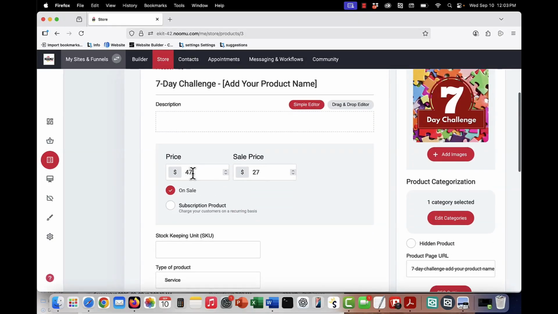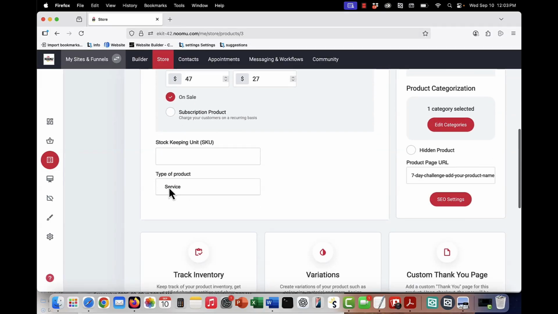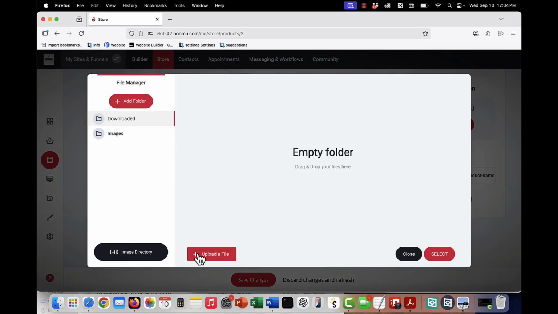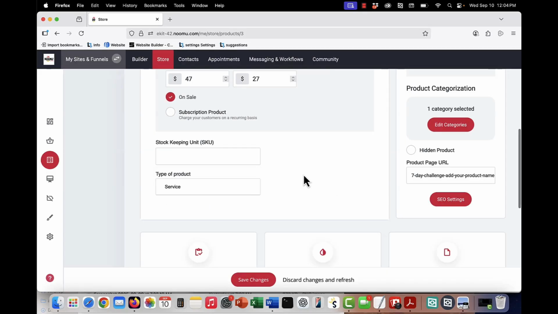There's a sale price option and regular price. If you don't want it on sale, unclick that. We call this a service and not a digital product because a digital product always has a download. We basically just want them to go to a thank you page. And if you want them to download something, you can change it to a digital product and then you can upload the file here. It's easy to upload files, just like adding an image. But we'll keep it as a service.